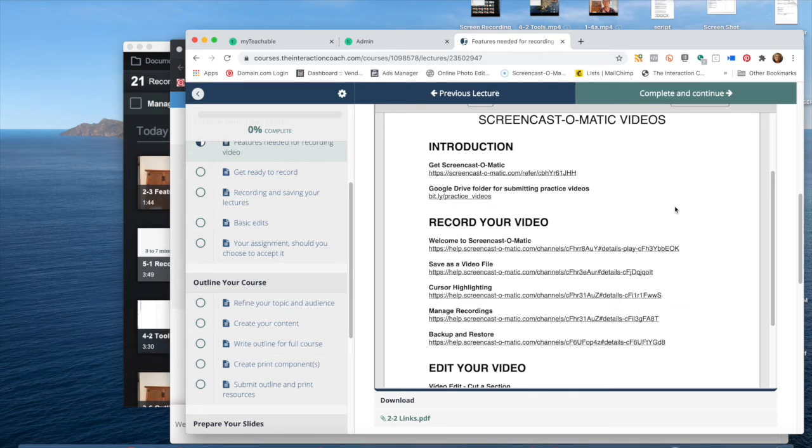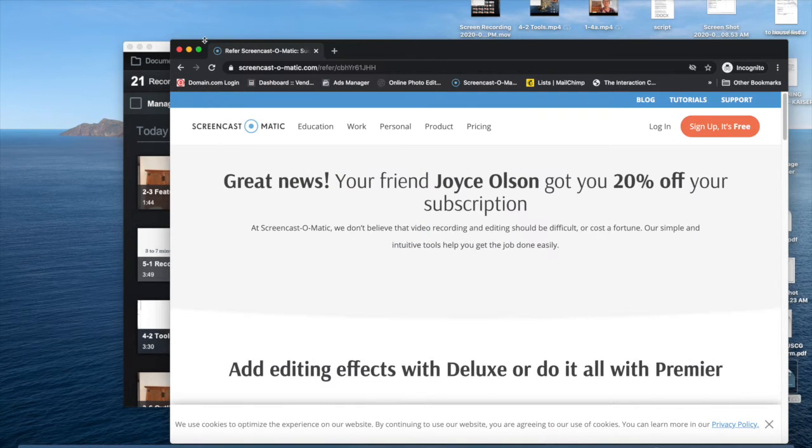First, you'll need to download the Screencast-O-Matic app. So we'll go to the first link in the handout, and that will take you to the website. And it will tell you this. You get 20% off your subscription, but you do not need to buy it for this practice exercise.